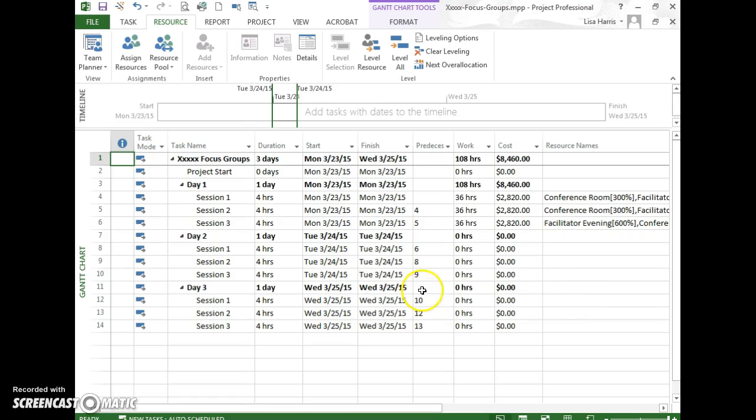So first of all, you'll see that the tasks are different. I don't have sessions 1, 2, 3, 4, 5, 6, and 7, 8, 9. I just have session 1, and that's going to represent the morning session that happens to take place in 3 different conference rooms, right? So that's sort of the morning session. And then session 2 would be the afternoon, and session 3 would be the evening.